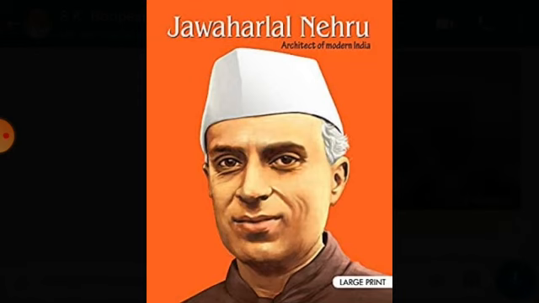It has been amended once, by the 42nd Constitutional Amendment Act of 1976, which added three new words: socialist, secular, and integrity.